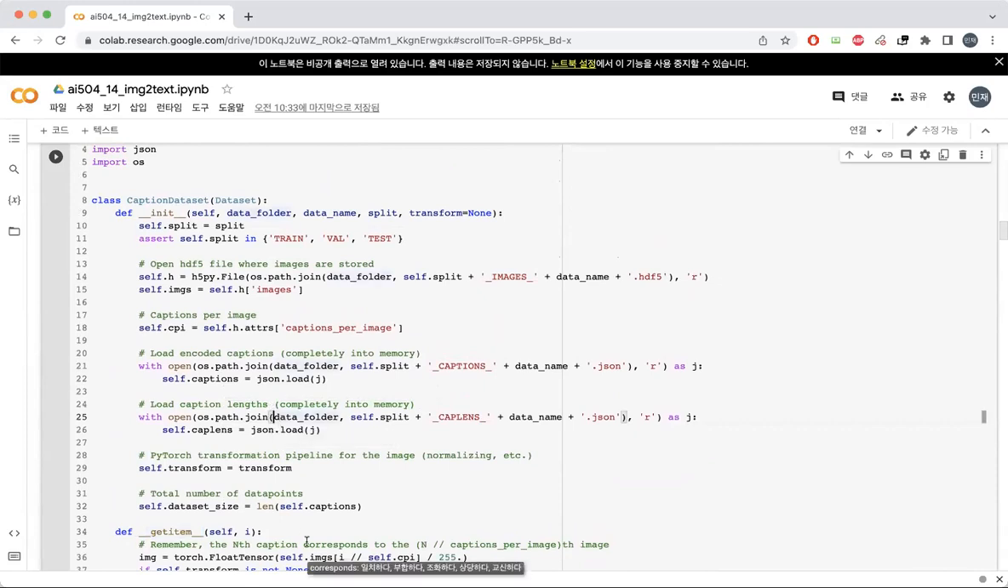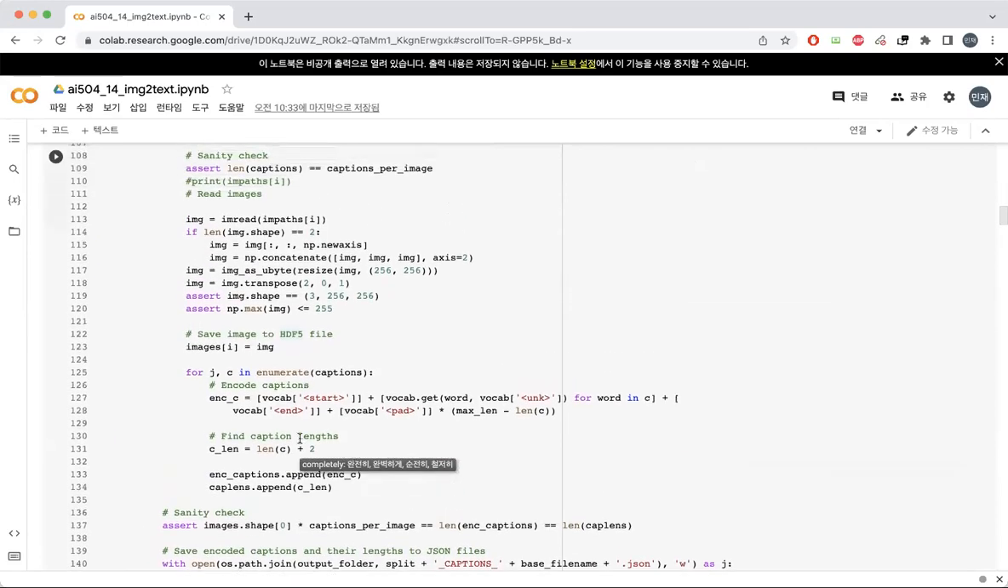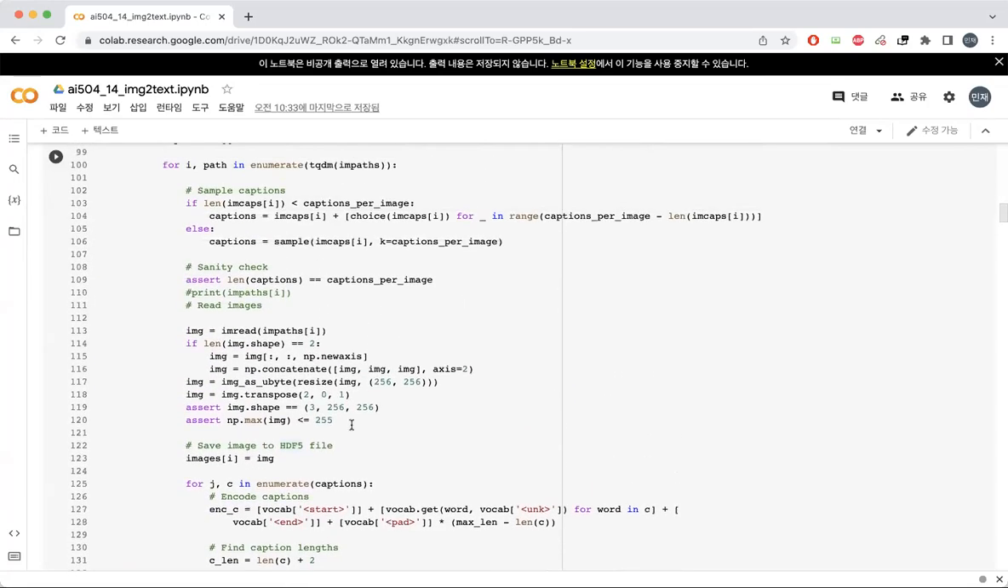There could be a question. How about this part?